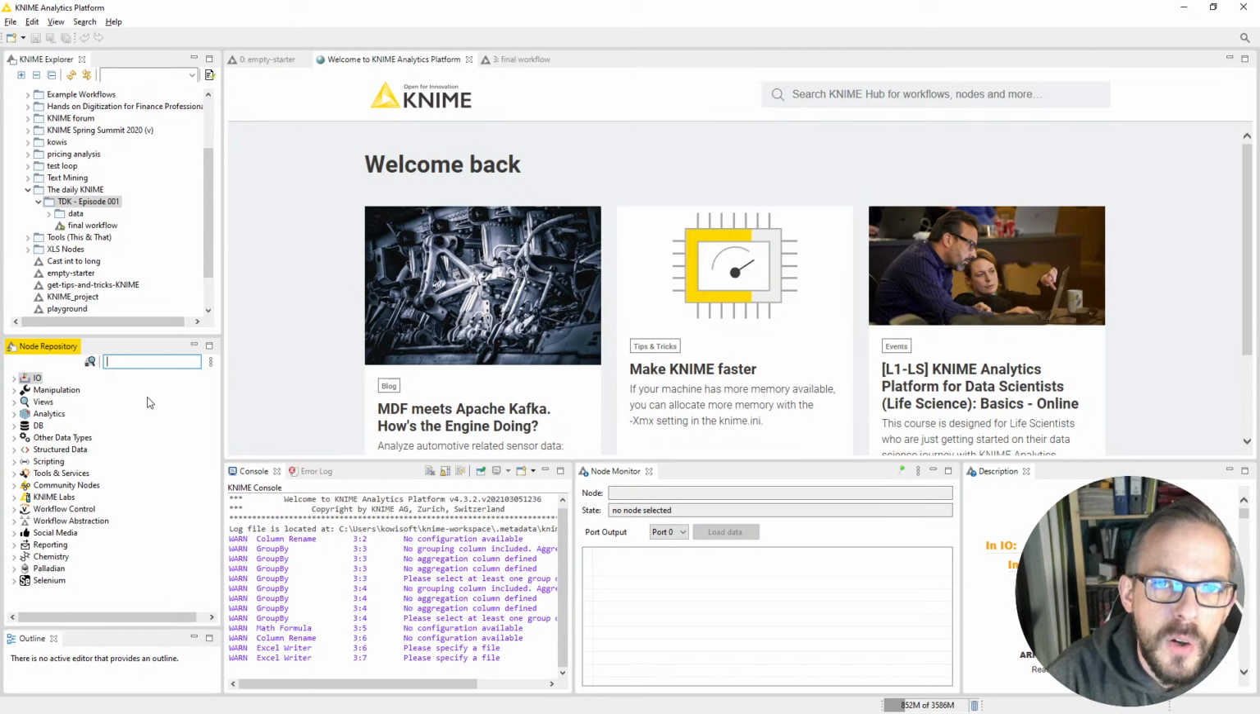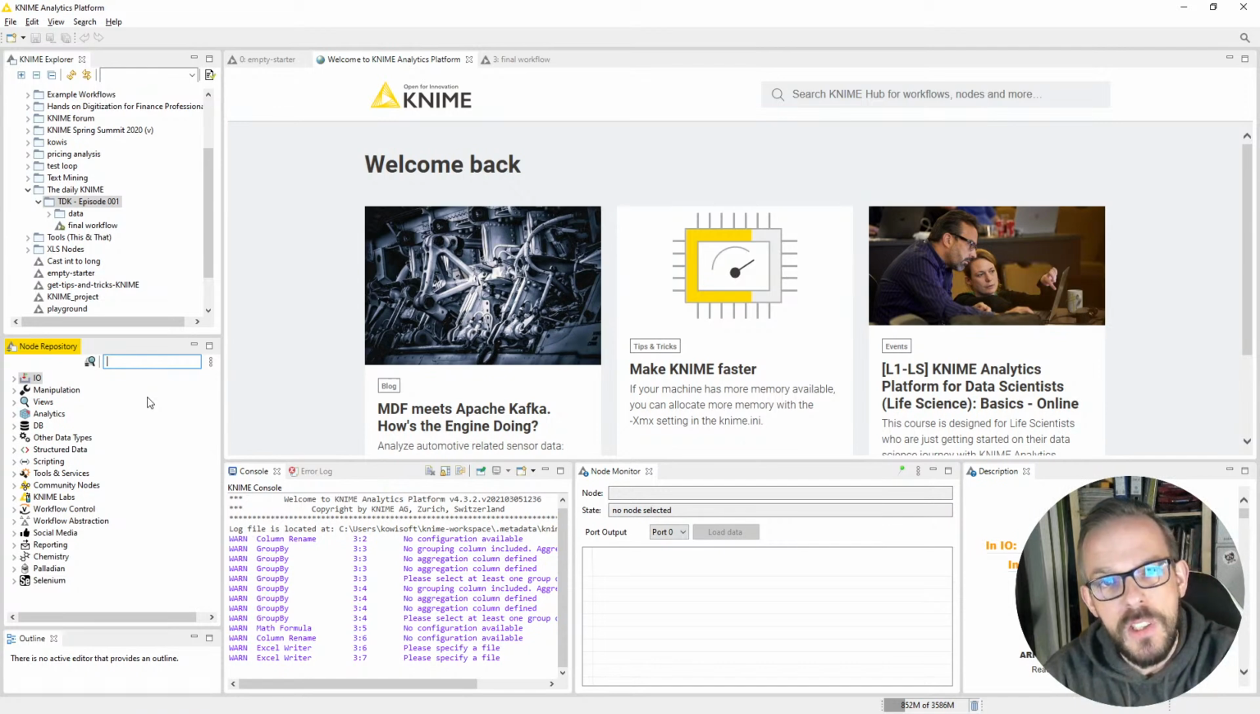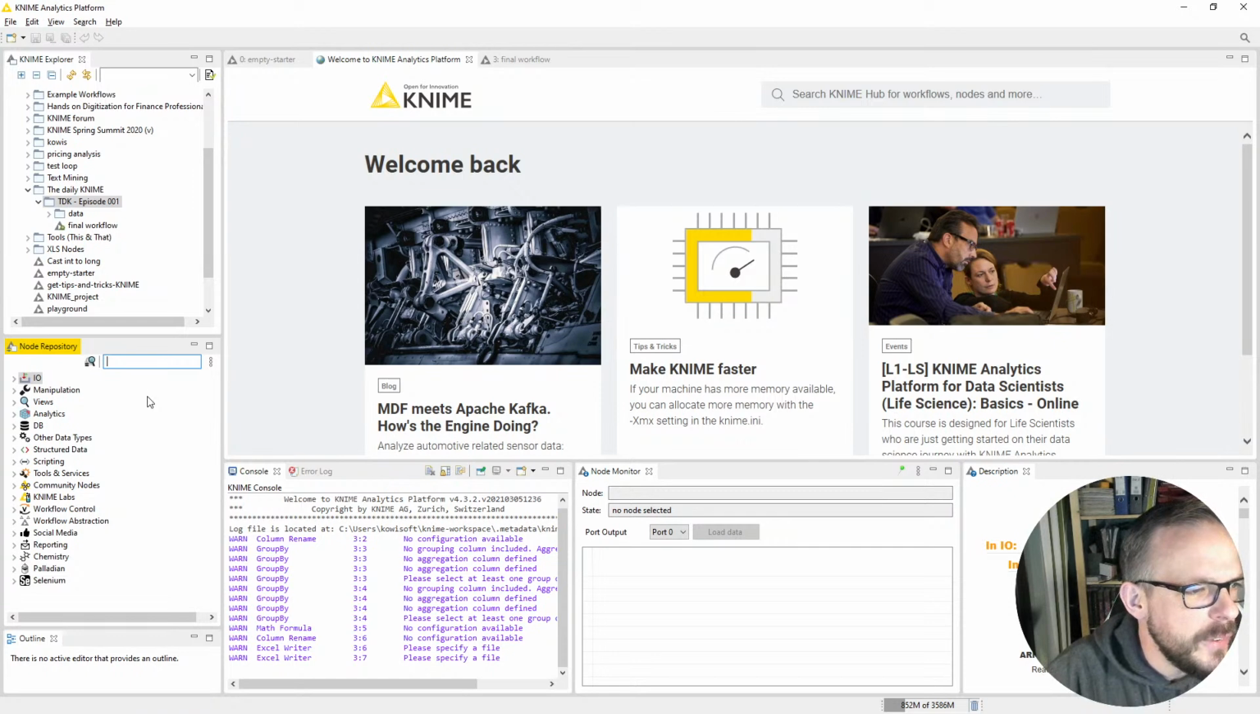The node repository is where all the basic functionality of KNIME lives. It works with nodes. So if you are used to working, for example, with a tool called Alteryx, it's basically the same concept here. We have nodes that we connect with each other, and we will do that in a few minutes so you can see it live and in action. And you see a categorization here of all these nodes.